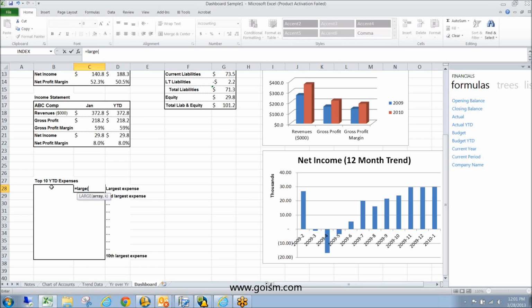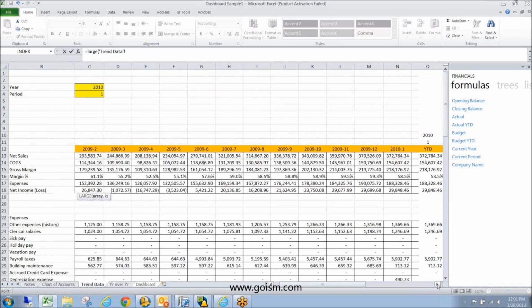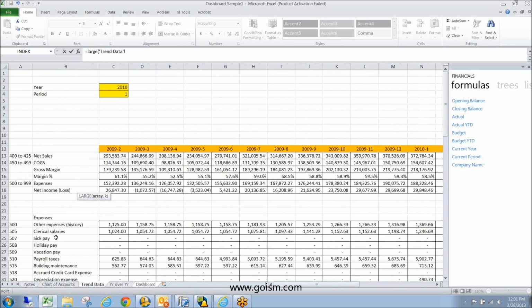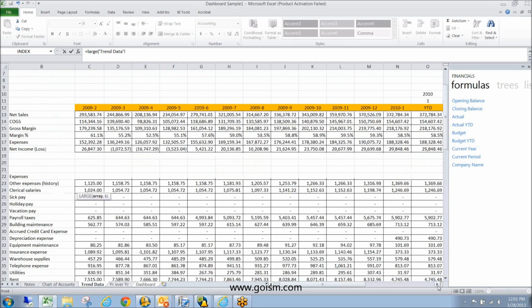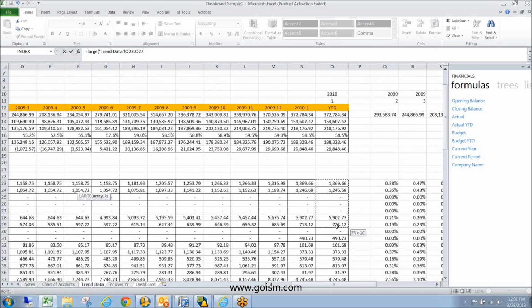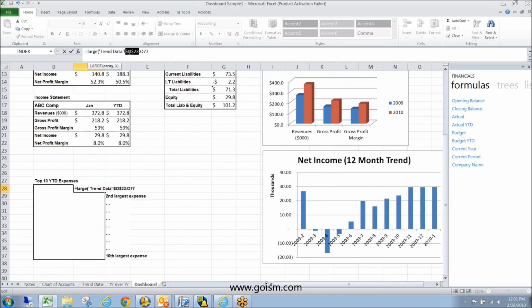In this case, I'm looking at my top 10 year-to-date expenses. So I'm going to go into my data tab. I'm going to be going to expenses listing. I'm going to highlight all of my expenses. I'm going to anchor this by typing in F4. L4, you'll notice, goes ahead and anchors the row and the column, puts dollar signs. And now I'm going to say, show me the largest number 1.